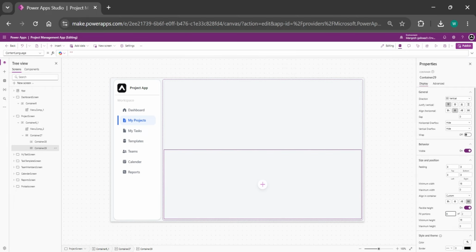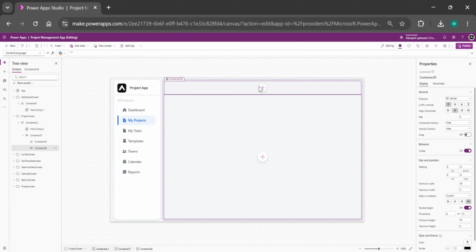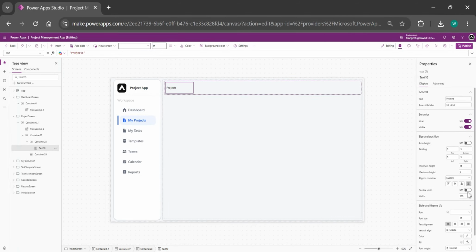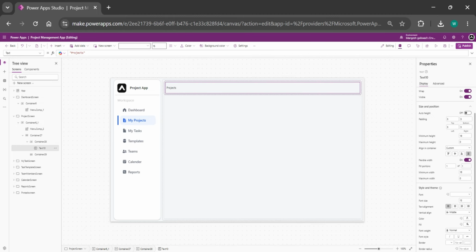Set the fill portion value. Inside the header container, add a text label. Enter the title. Increase the font size and make it bold.